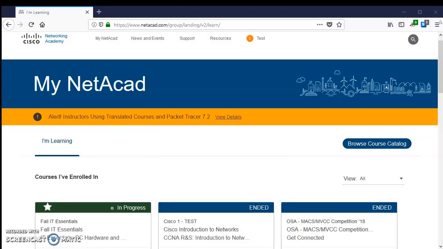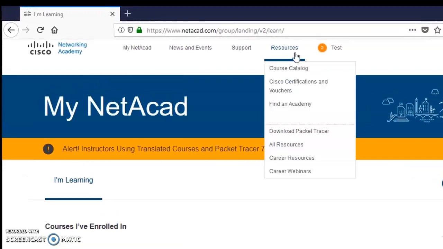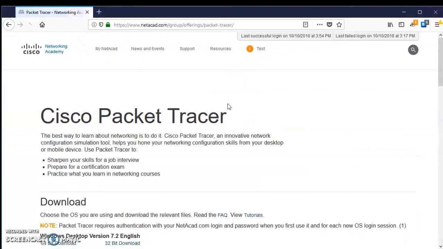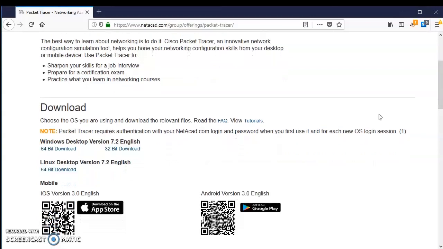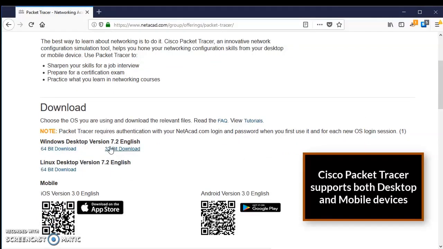Here we are. Let's go to the top right corner and hover over Resources. Then we'll go down and click on Download Packet Tracer. When you click on Download Packet Tracer, we need to scroll down just a little bit and we'll see the latest version of Packet Tracer. We have two options for Windows, one for Linux, one for Apple iOS, and one for Android.